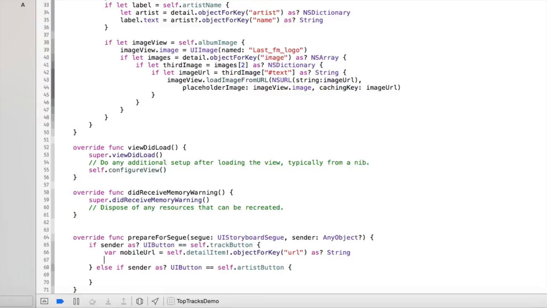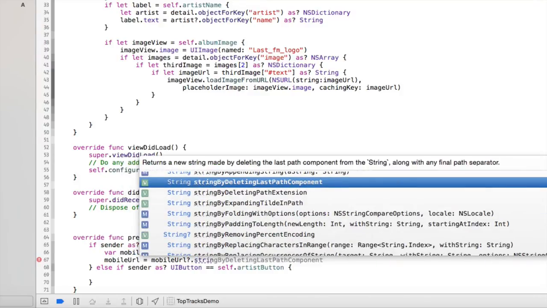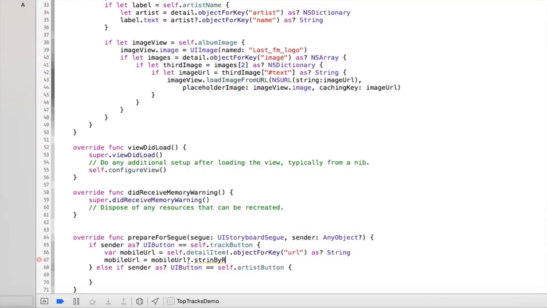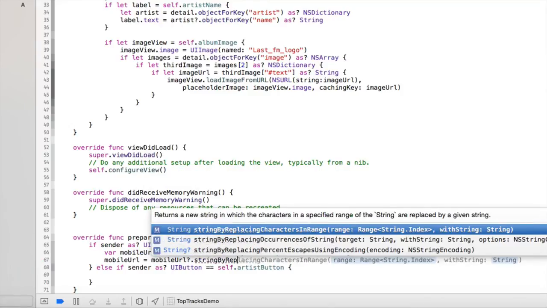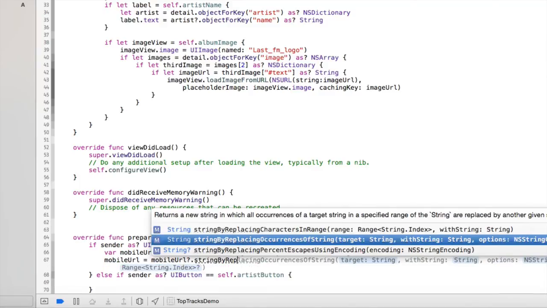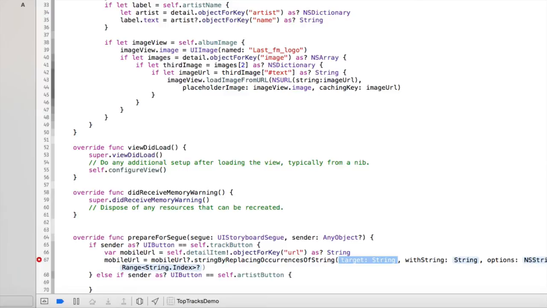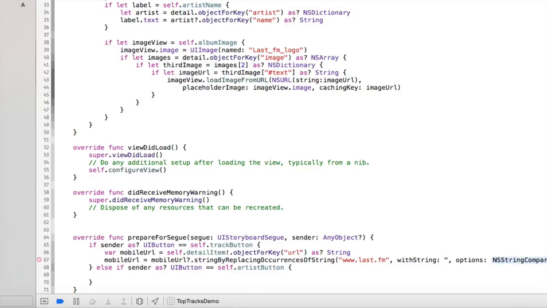And I need to do a little bit of work on this thing, so I'm going to reset this thing. That's why I set it up as a var, so it's mutable. And I need to say that this thing is going to equal string by replacing occurrences of string. And the target here will be this, www.lastfm. And if I replace that with the pattern m.lastfm, that will do what I want to do. And I don't really care about these other guys.